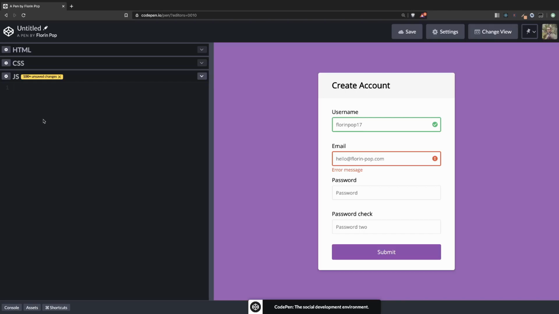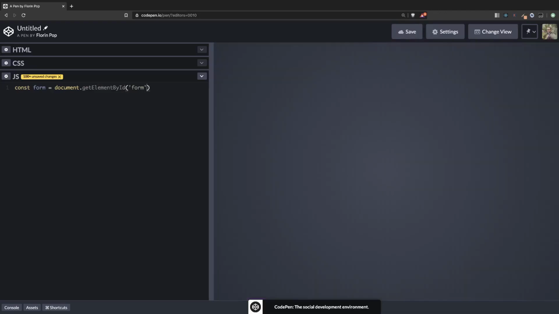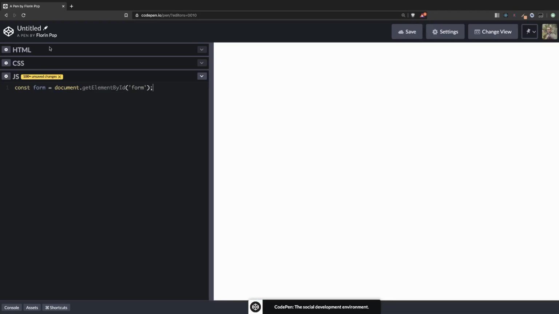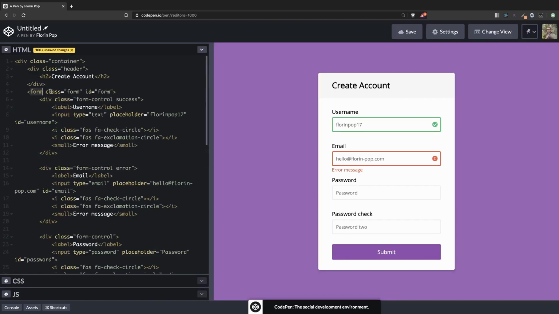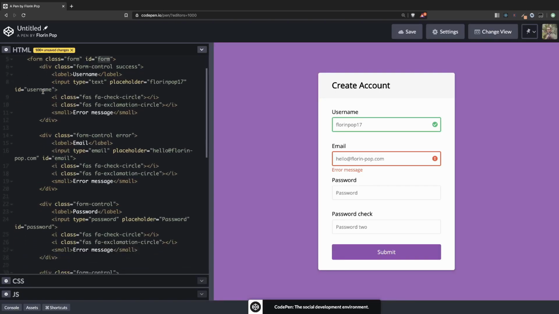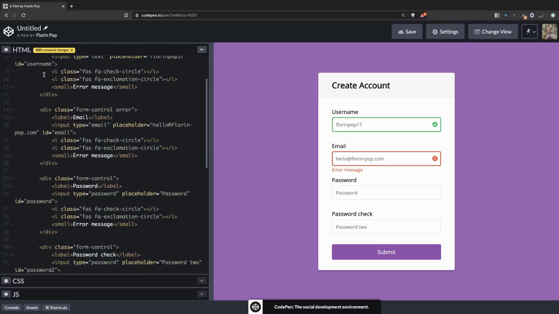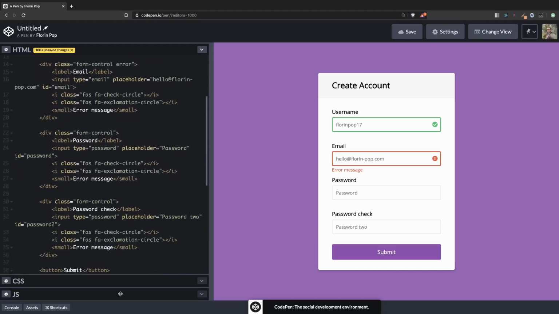or we want to check the values. So we have the form, and for the form we are going to listen to the submit event listener, and then we're going to check the 4 values of the inputs. So we're going to need to target the form and the 4 inputs. So let's do that. The form is going to be document get element by ID form, like that. You remember we added the form ID here, and also we have the IDs on all of the inputs, so we can target them.